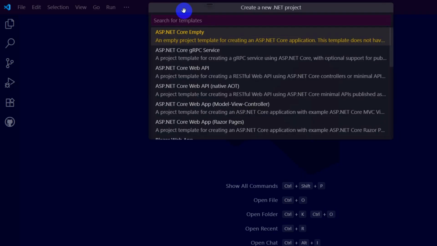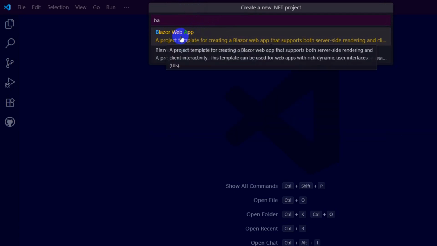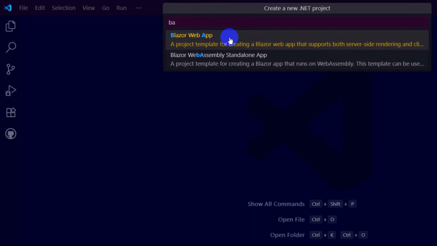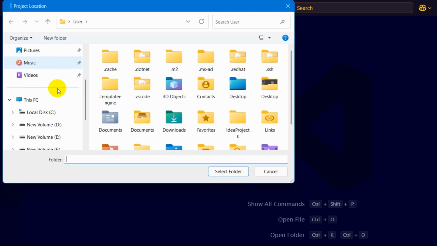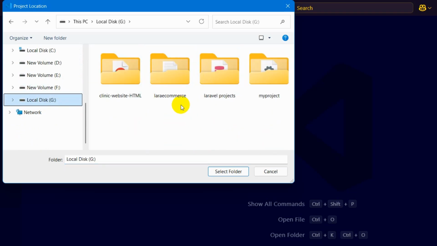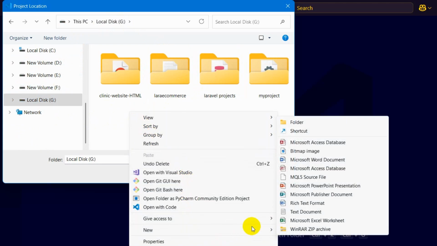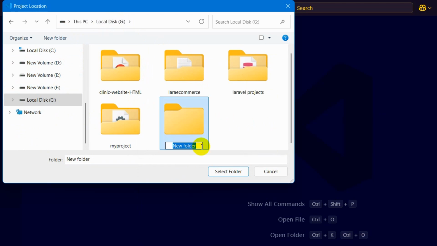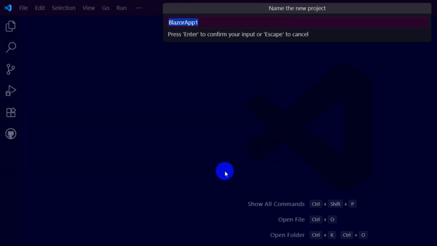After clicking there, it will load a little bit. Then here we need to say Blazor. Here you can see Blazor web app. So we need to click on this. And here what we need to do is go to any folder. Let's say we'll create our ASP.NET project over here. So we need to right click, then click on new and click on folder. Let's say the folder name will be ASP project. You can name it anything. Just give a name, select this, then click here, select folder.